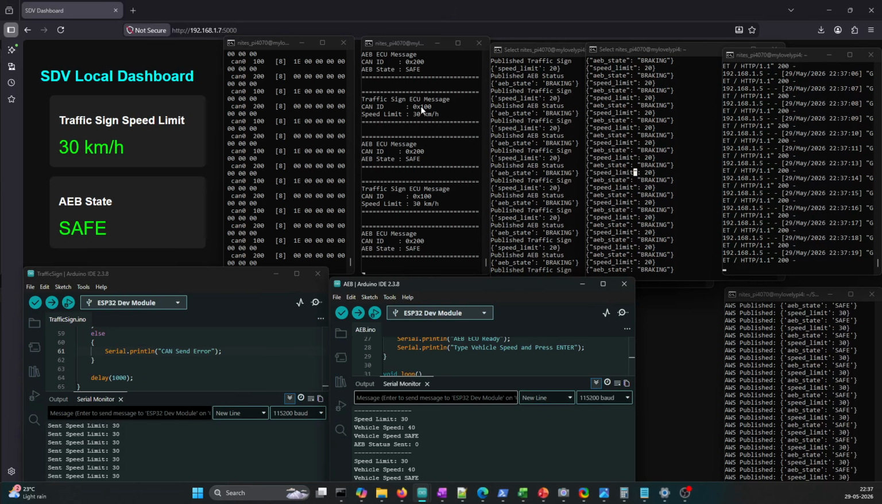So we have a CAN ID, with the TX ID 0x100, and basically it is saying speed limit is 30 km per hour. And similarly ABS state, it is saying safe, and then if we change it to 80, it will say braking, and it will change the value to 02, and then it will also say it is braking. So this is working fine. So local communication is established between the controllers.